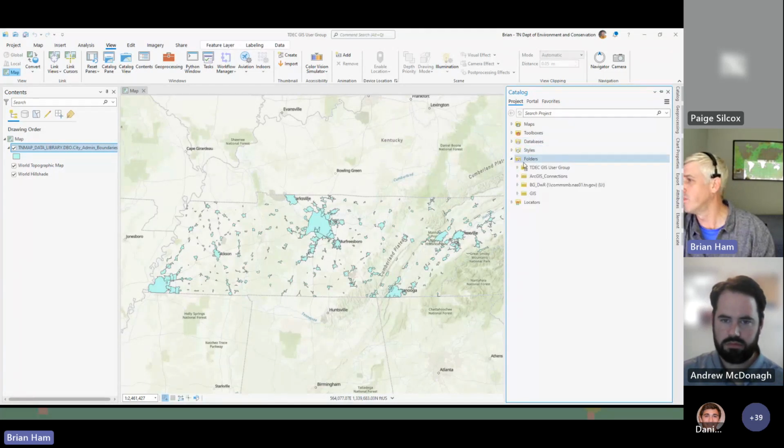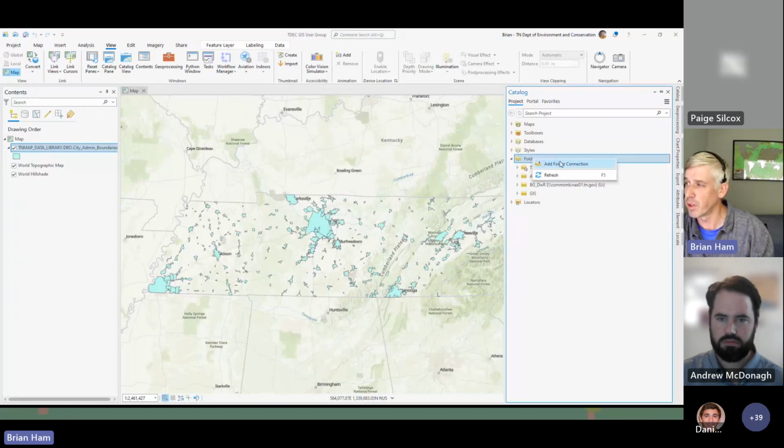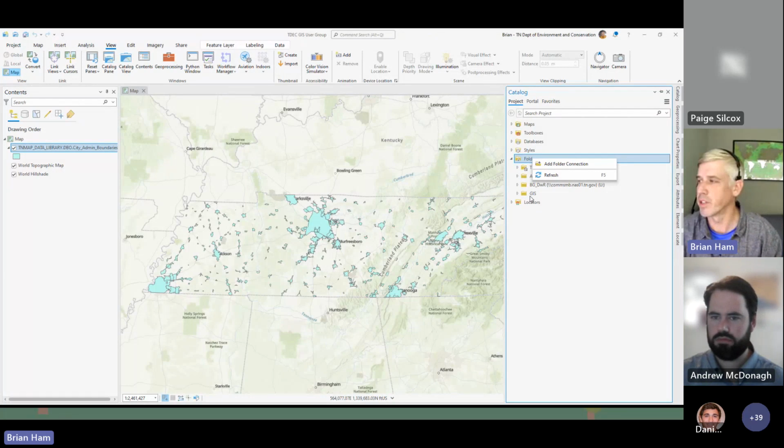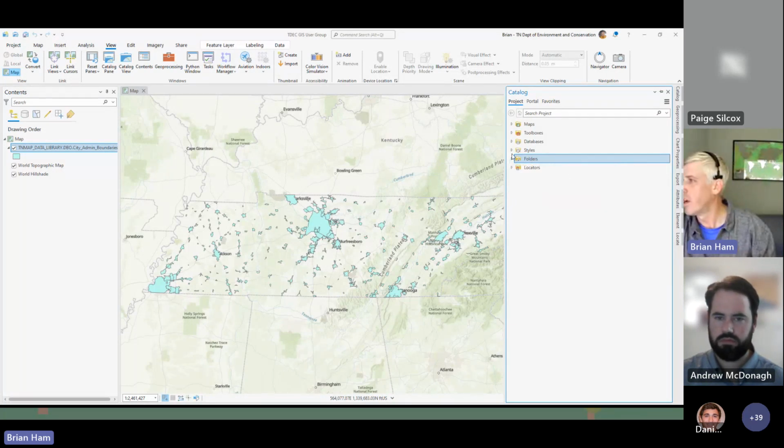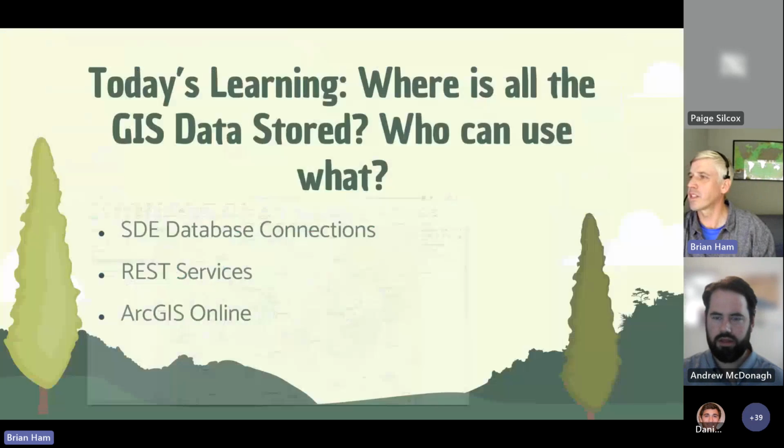You'll also notice that you have access to folder drives, and you can create new folder connections by right-clicking on that. You would be able to add data sources that are loaded directly on your machine or on a network drive, for instance. All right, we're going to hop out of desktop software.